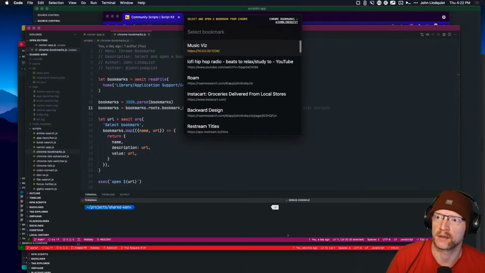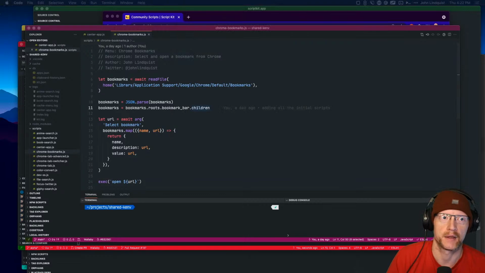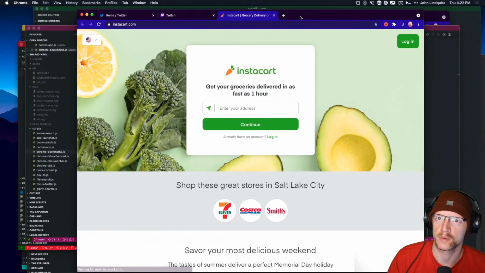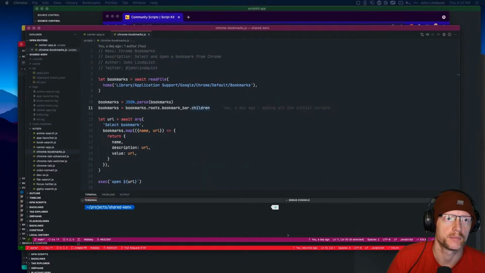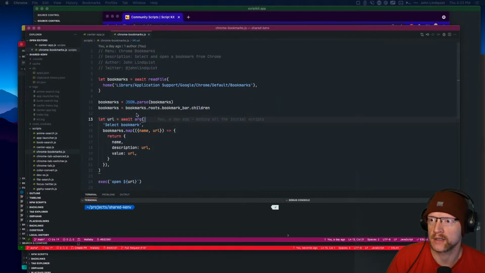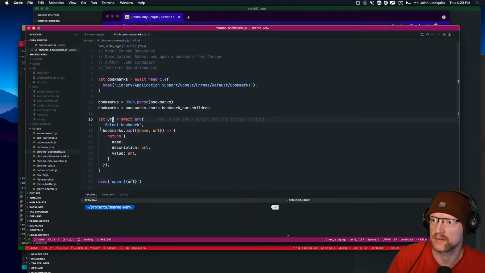So essentially anytime I go into Chrome and I bookmark a page, it shows up in this Chrome bookmarks. And then I can select, let's just do Instacart. And Instacart opens in Chrome. And all that is once you select one, so it says select bookmark, and it maps all the bookmarks to names and a description as URL, and the value is the URL. So the URL returns there, and then it opens that URL. And this will open in your default browser.